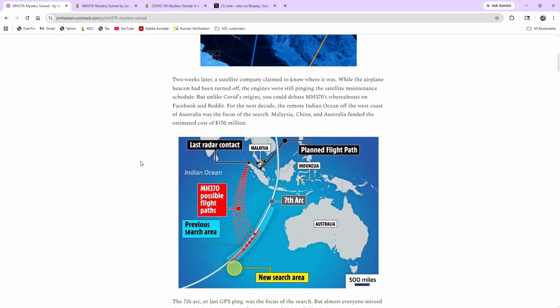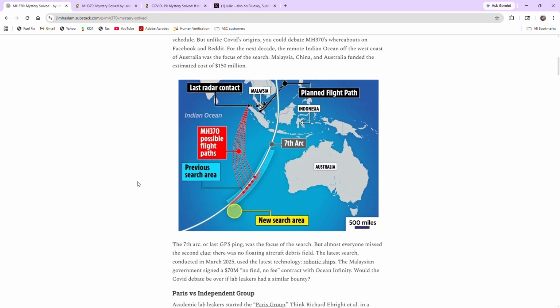But unlike COVID's origins, you could debate MH370's whereabouts on Facebook and Reddit. For us lab leakers, we were banned on pretty much every social media platform besides Twitter. But you could do this, and people still do, debate the origins of MH370 or the whereabouts of it 10 years afterwards. For the next decade, the remote Indian Ocean off the west coast of Australia was the focus of the search area. Malaysia, China, and Australia funded the estimated cost of $150 million.